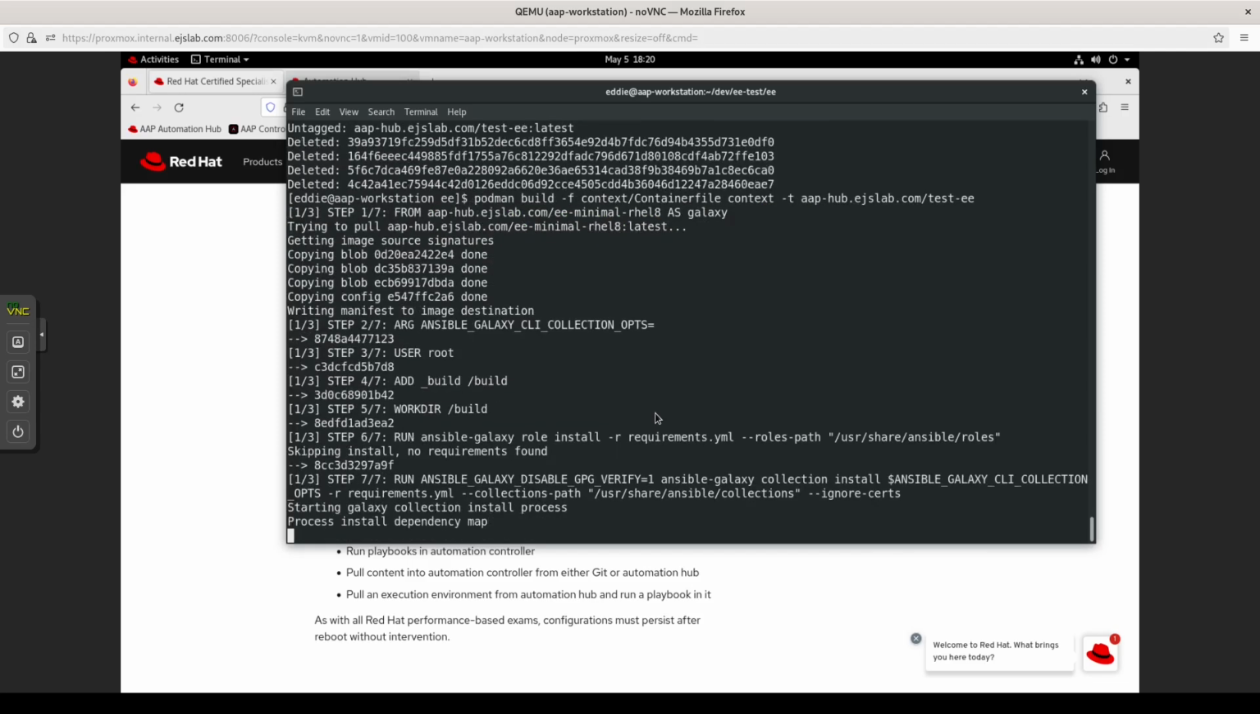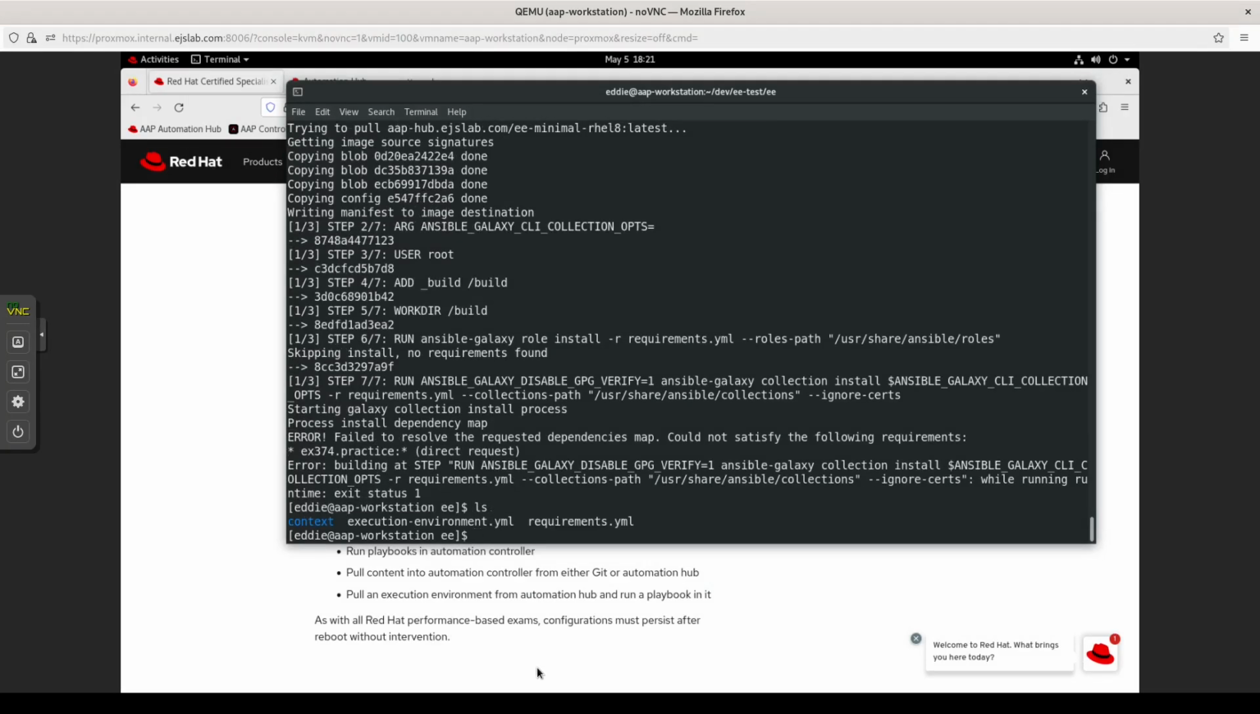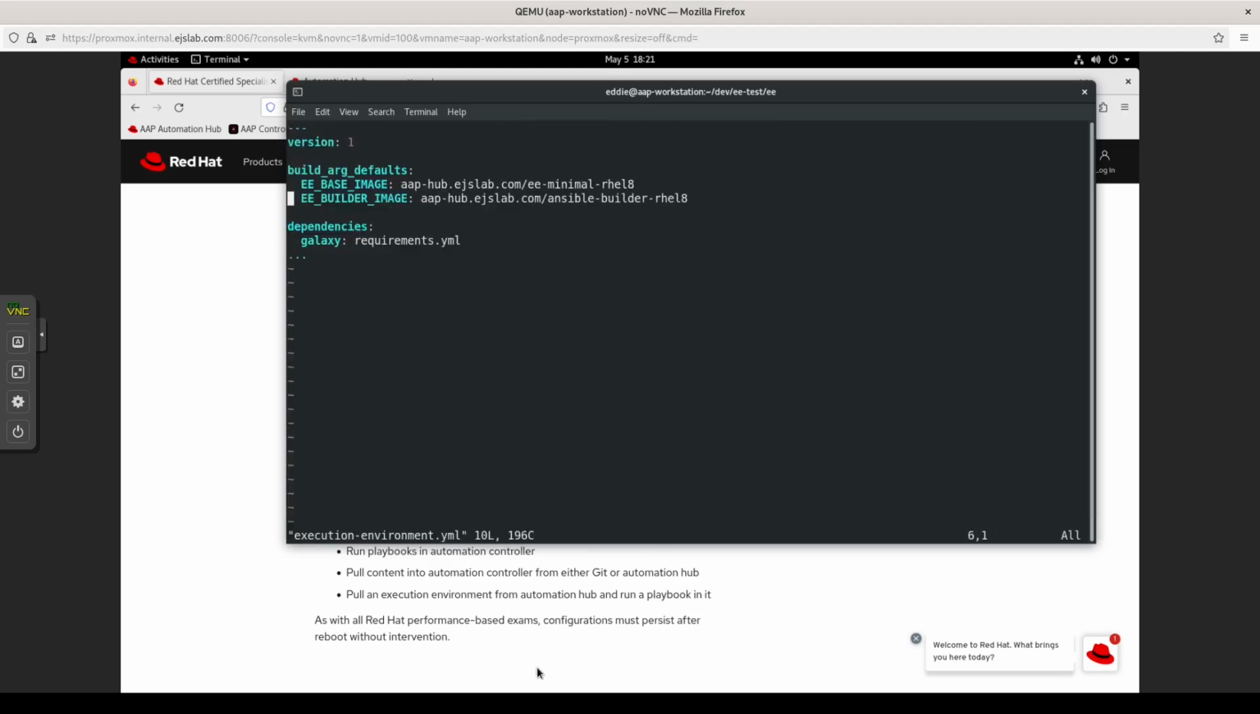And again, for the final video, I'll, I didn't like that. So where did I make a mistake? Failed to satisfy requirements. Well, it built before. Let's do this. I'm not going to start with the minimal image this time. I'm going to start with the supported image because I wonder if maybe there's a Python thing.